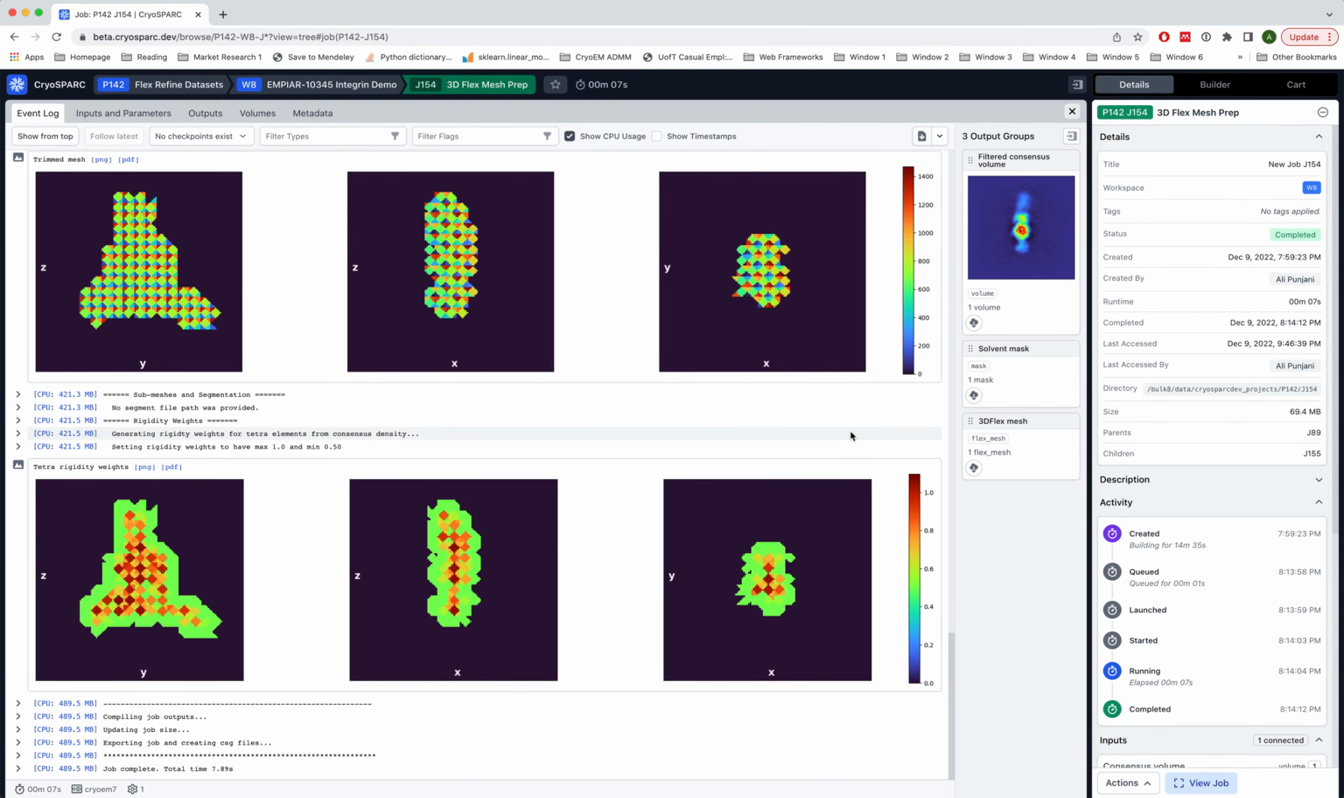Now that the 3D Flex mesh prep job is complete, it's produced everything that we need in order to start the next phase of our process, which is training a 3D Flex model. Primarily, that's the 3D Flex mesh object that actually contains all the information about the solvent mask, the mesh itself, the rigidity weights, and everything else that we discussed.